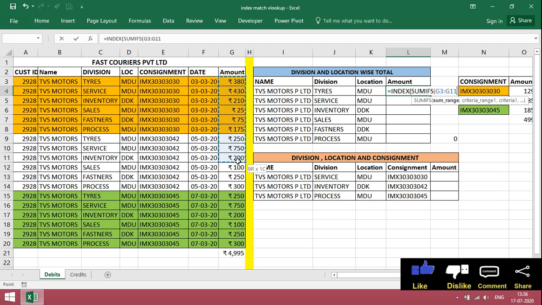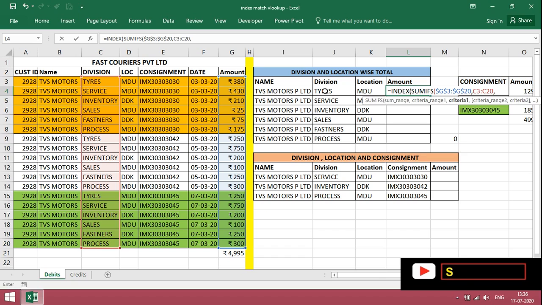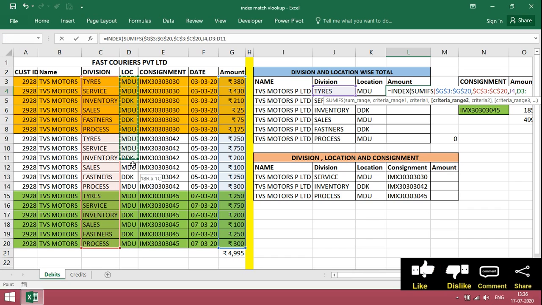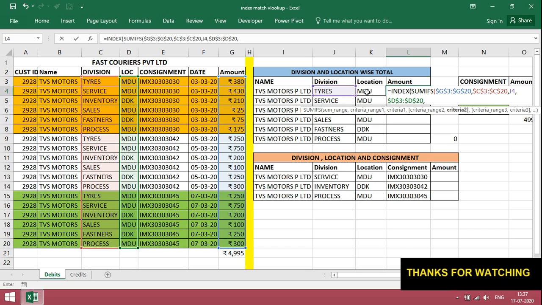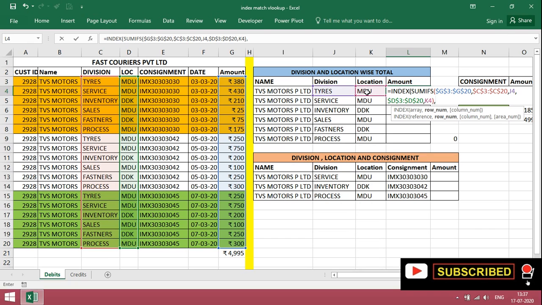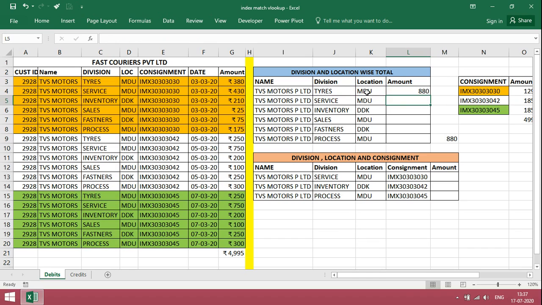Bracket open, sum range, freeze, then first criteria, freeze, comma, criteria 1, comma, criteria 2 location, freeze it, comma, references location, bracket close, comma 0, bracket close, enter.